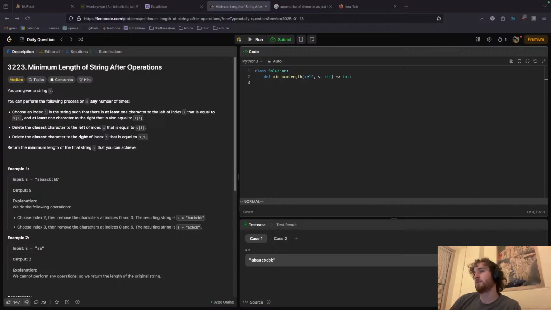You can perform the following process on S any number of times. Choose an index I in the string such that there is at least one character to the left of I that is equal to S of I. Wait. Choose an index I in the string such that there is at least one character to the left of I that is equal, and at least one to the right. So that character has to exist on the left and the right. Delete the closest character. Okay, so it's pretty much like continually finding the optimal middle one to delete.